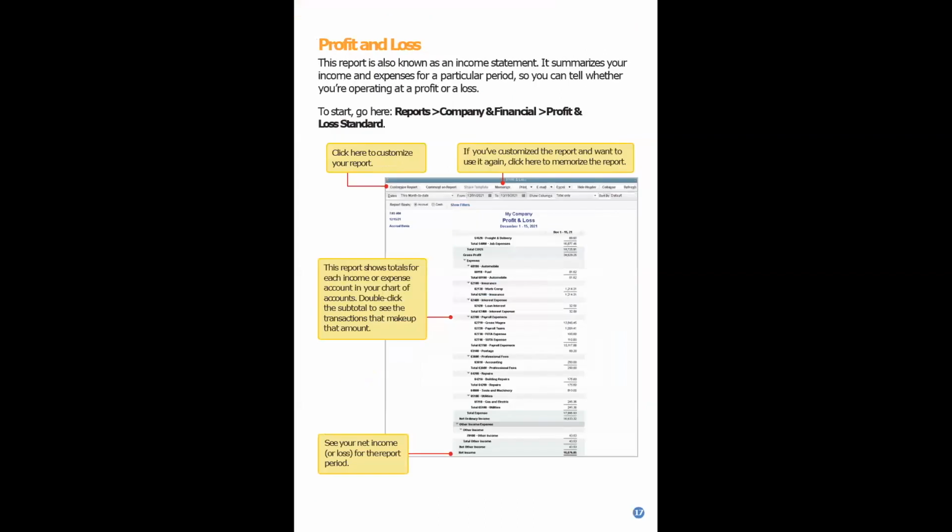Profit and loss, the report that tells the whole story, as the saying goes. Probably the most common report that's run in QuickBooks is this profit and loss report. And the reason for that is pretty simple. It provides you all relevant information as it relates to your company's financial standing at a set point in time. This report is also known as an income statement to other people out there. It summarizes your income and expenses for a particular period of time so that you can tell whether you're operating at a profit or loss.